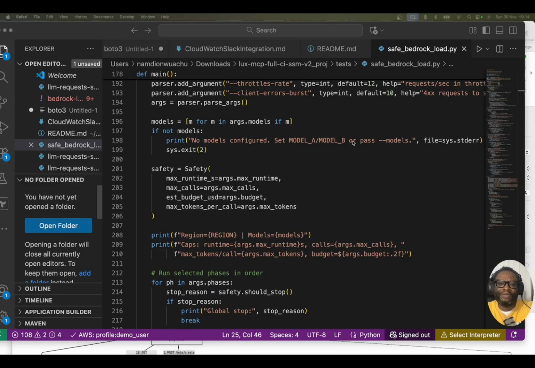So leadership is about testing systems before reality does. The Safe Bedrock Load Tester lets you stress test responsibly, validating your alarms without overspending, and it includes guardrails for runtime limits, maximum invocations, tokens per call, as well as a budget cap.